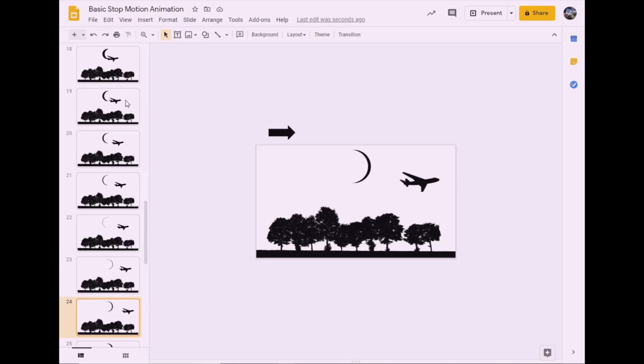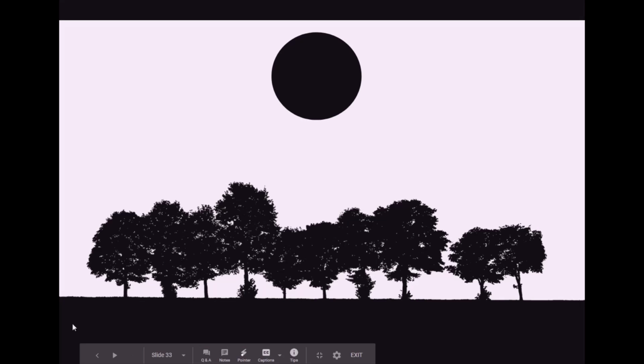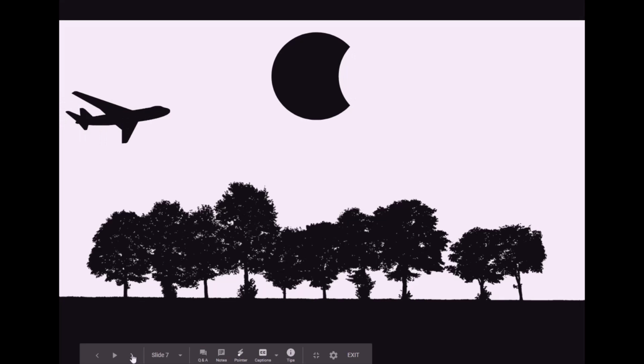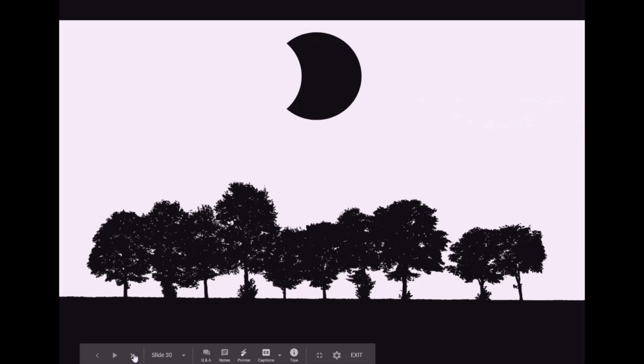I'm just hitting the down arrow and playing back the slideshow, and you can see it in motion. All right. If I wanted to present it, I would let it take up the full screen, hit play, and then just click. And we've got our very, very basic stop motion animation in just under 10 minutes.